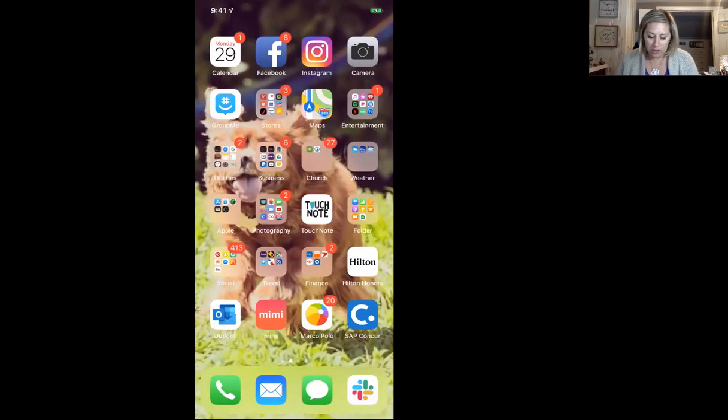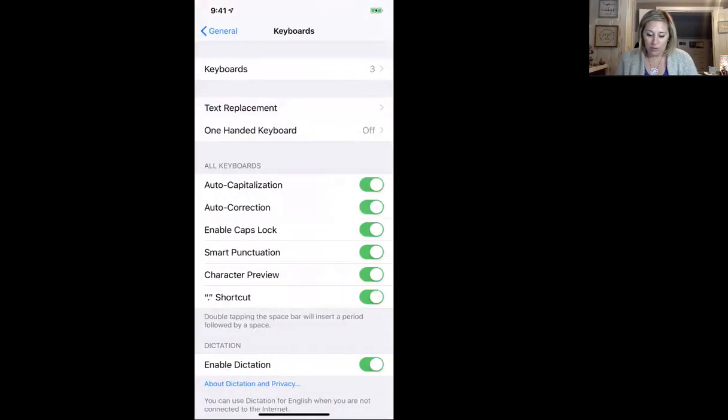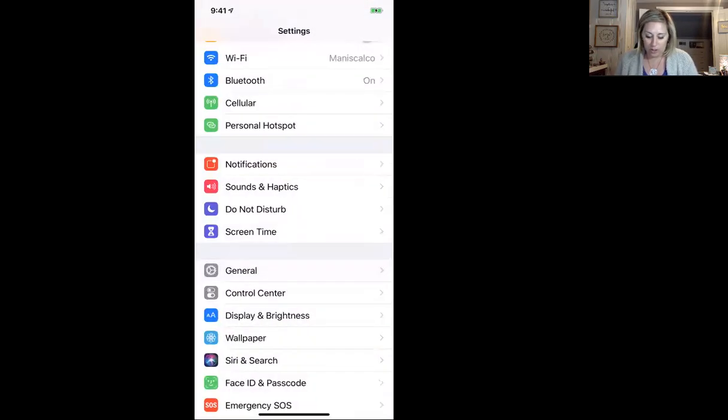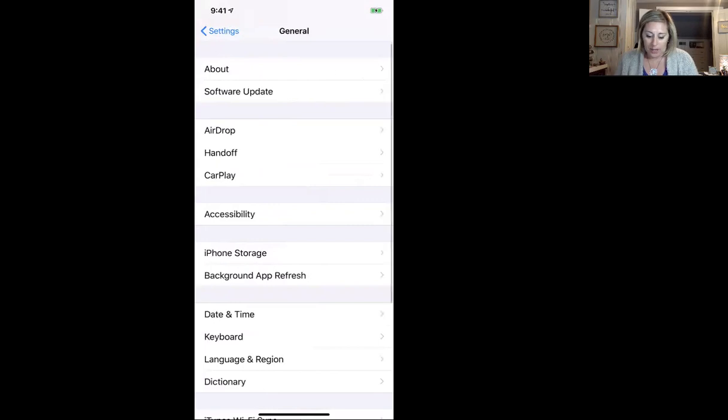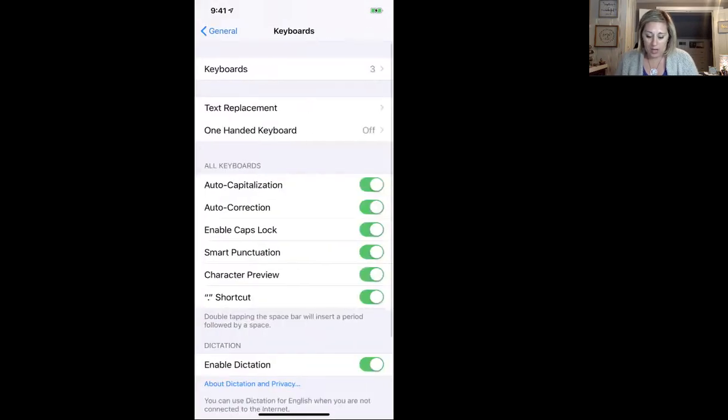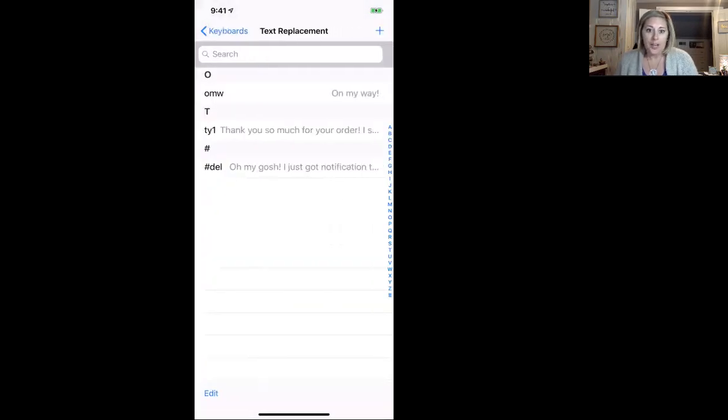What you want to do is just go to the settings, then go to General, then Keyboard, and then Text Replacement. Now, this is really cool when you want to do a bunch of follow-ups at the same time or get them all done really quickly.